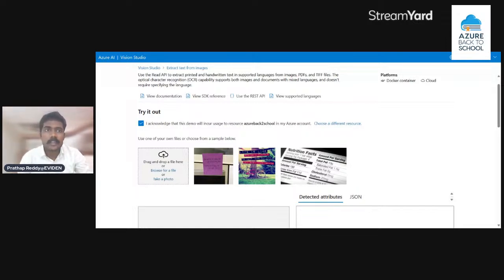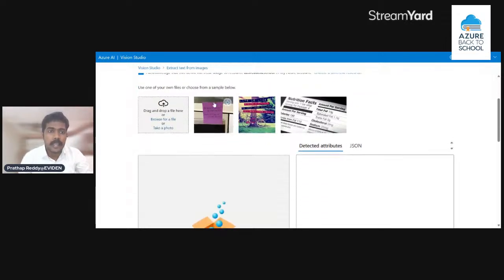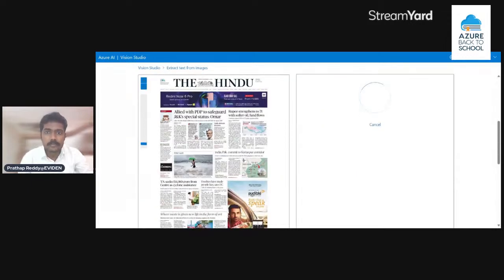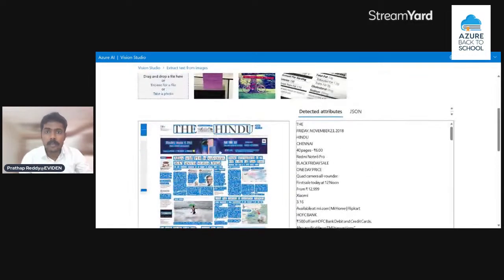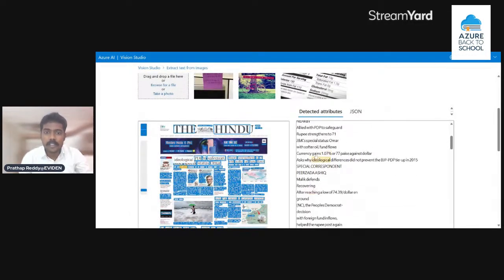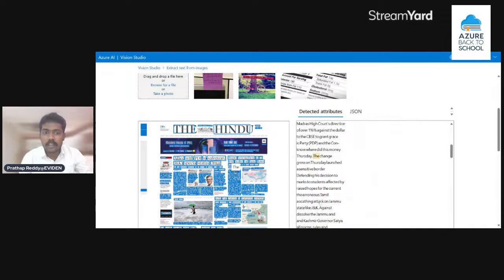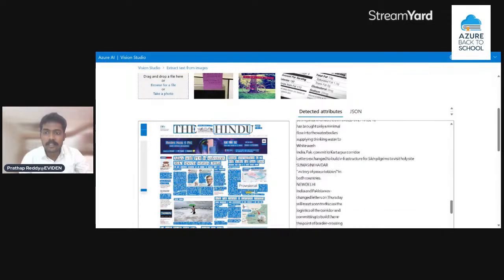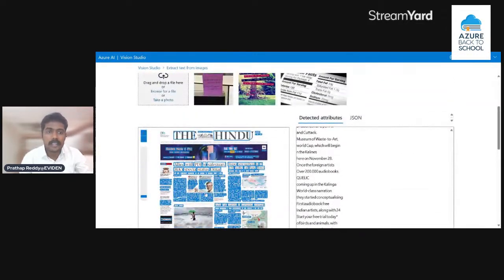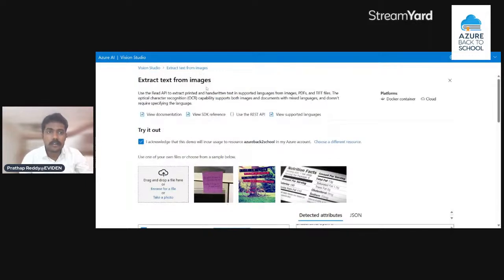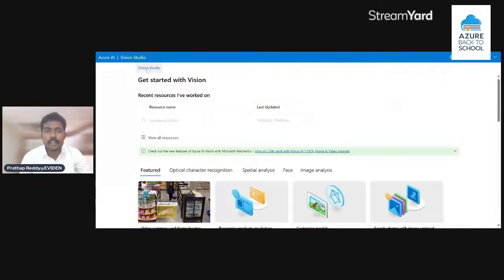And now I can go for the Vision Studio. I have to browse the file, and this is the picture I have downloaded right now. So this is the Hindu paper, I mean this is the newspaper. So everything they will detect, whatever is there will be analyzed, they can detect this way. So this is huge information they will detect from this article. This is how it looks.